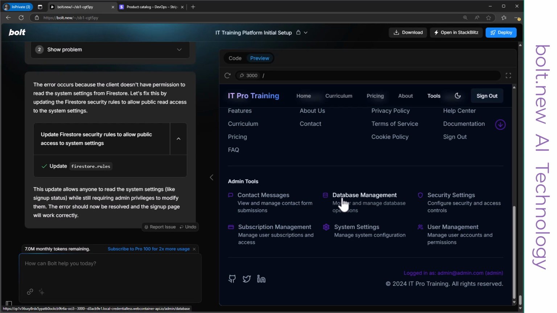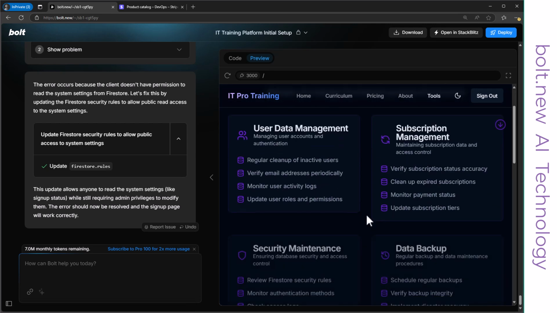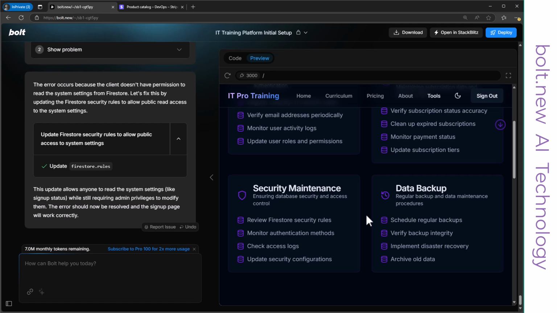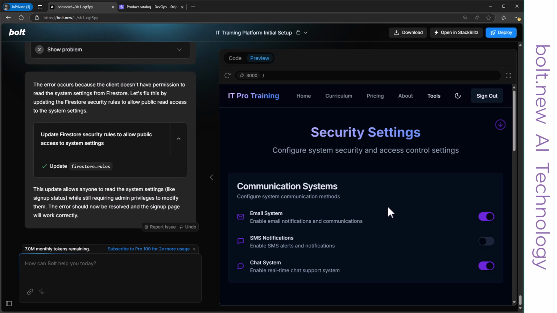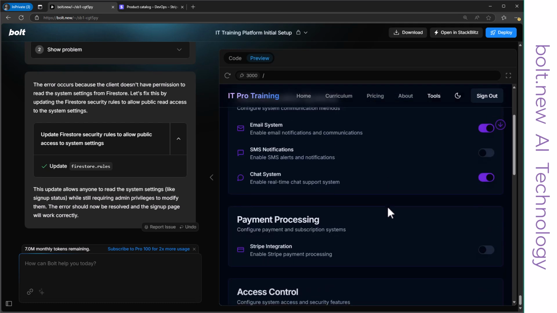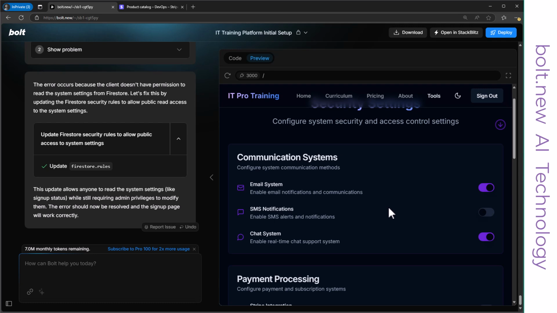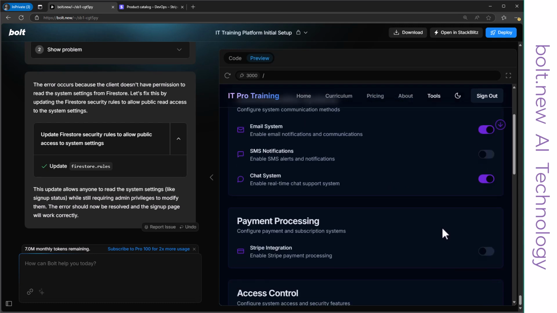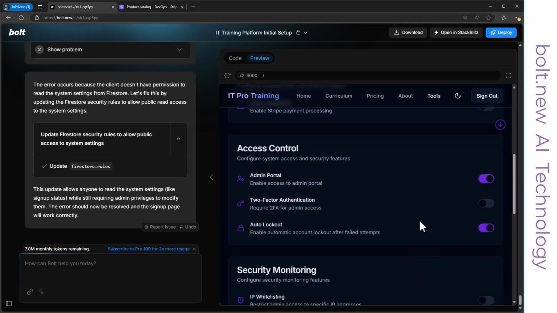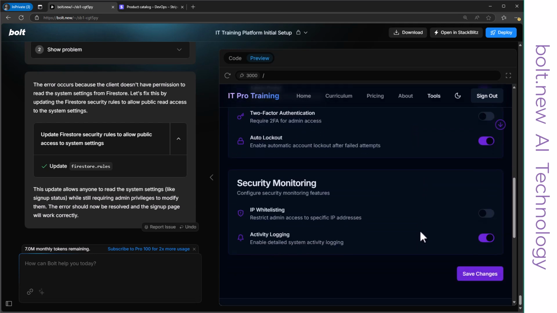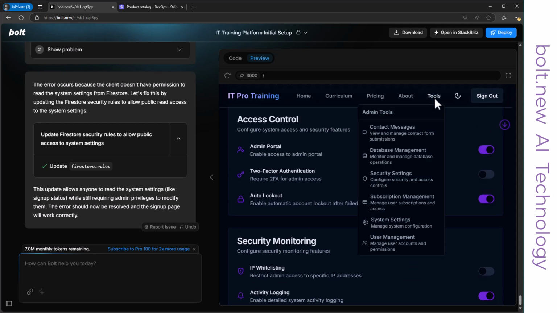We can go to database management, and there's just some basic information first. I'm intending to have some other features here. These have a place in the Firestore database. So if I change any of these, enable the email system, enable SMS notification, enable the chat system, turn on Stripe processing, which would put it in basically production mode, and just some different things that you can turn on and off. And then when you're done, you just click save changes, like a admin panel.